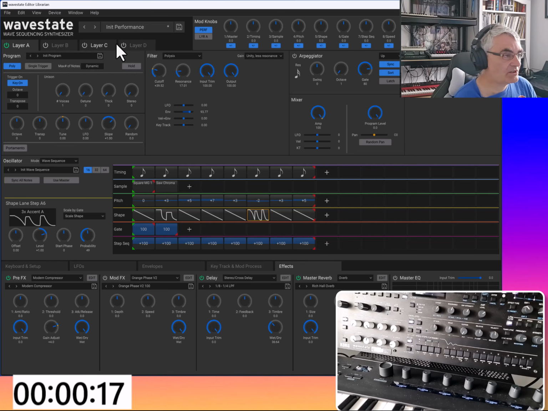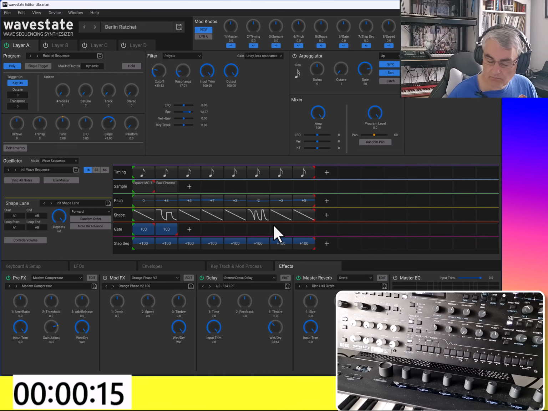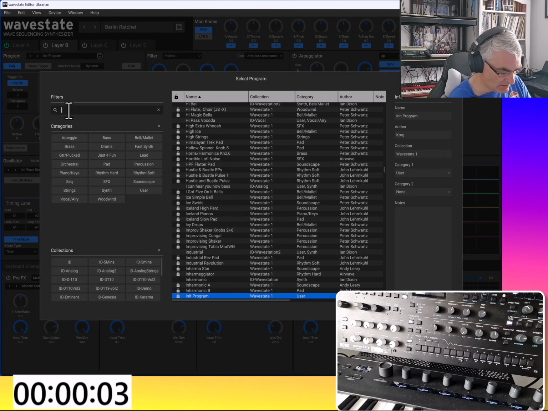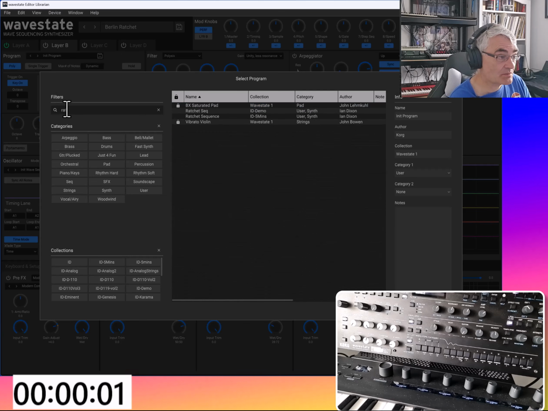Now I'm going to save this now. Okay, I'll just save that. So really we've done that. So 5 minutes I've created that, but as a little bonus extra bit I couldn't resist, on another layer I can load in that ratchet, because I saved it as a program, I can load it back in.